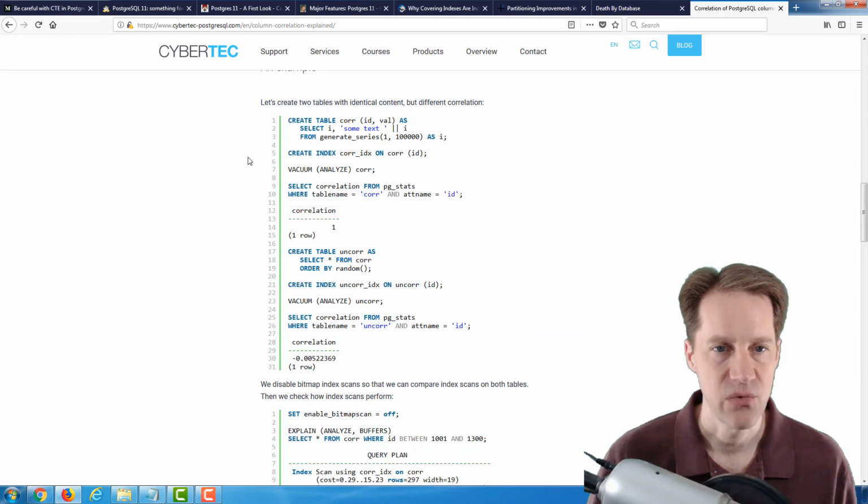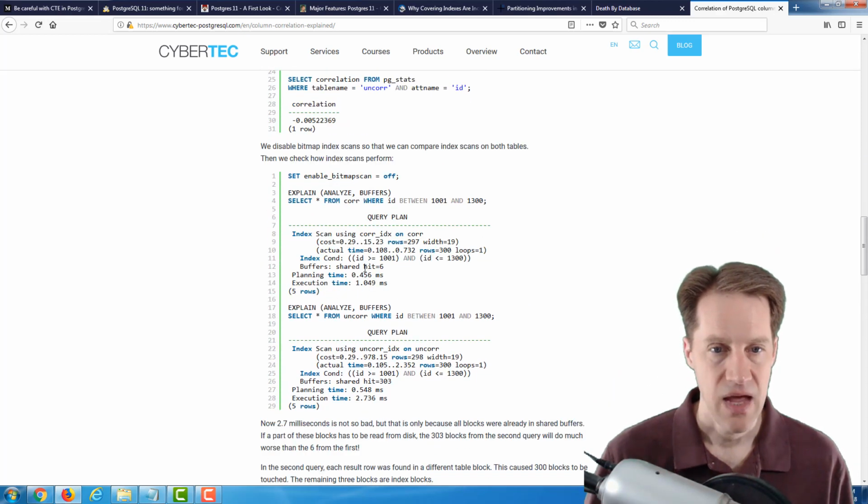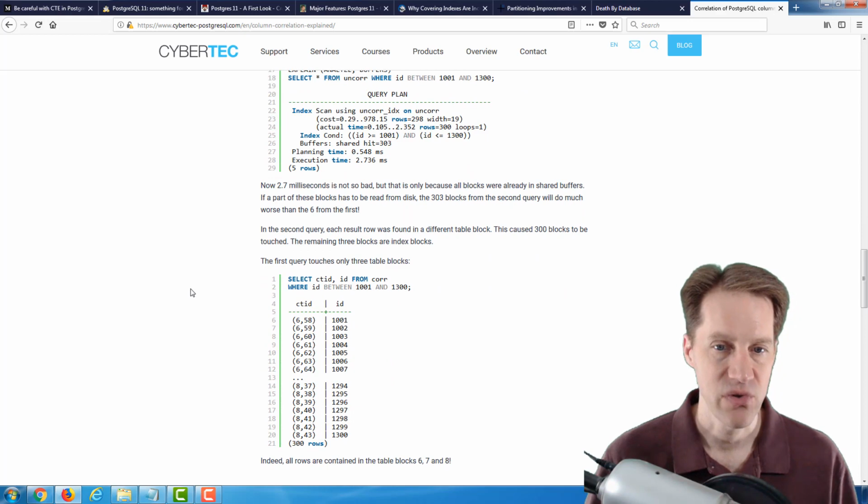Now he does an example here where he's creating two tables, one with a high correlation and one with a low correlation. So going back to where you have an index and just a series of numbers, you see the correlation is 1, whereas when you are randomly ordering data in an additional table he's creating, the correlation is essentially close to 0, which means no correlation. And you can see the different execution times when querying those tables. The correlated table returns in 1 millisecond, and the uncorrelated returns in 2.7 milliseconds, so more than twice as slow.